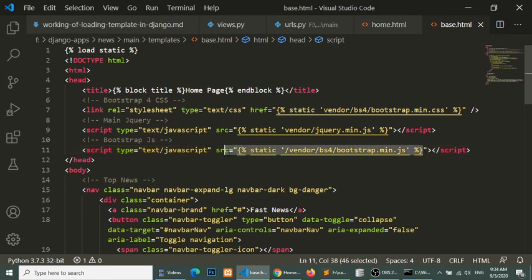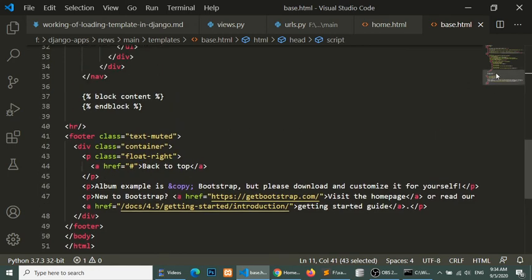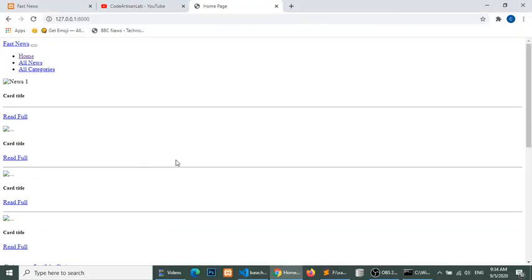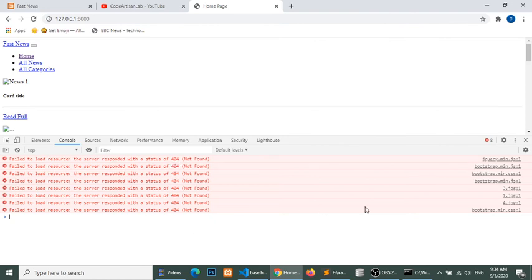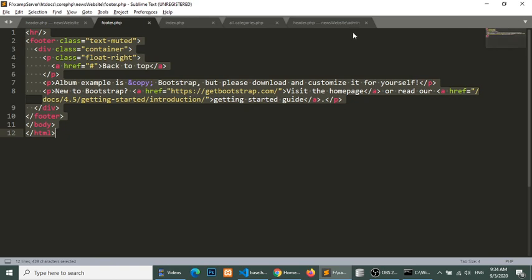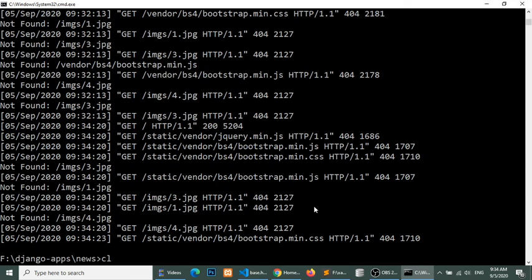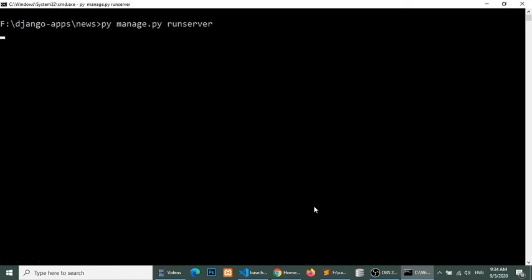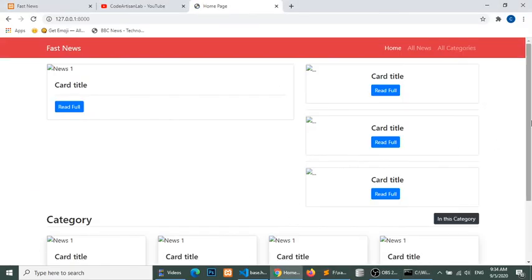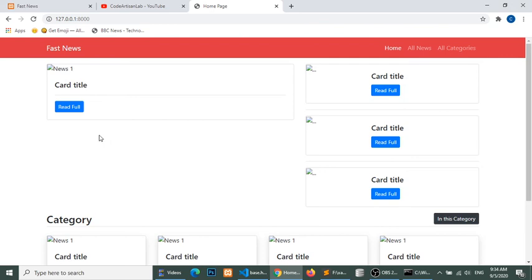So we have defined our static path, and yeah, this will be okay. So where is the problem? It is saying that it is not fine. So let's restart the server. You can see that our template is loading now, but the images are not coming.